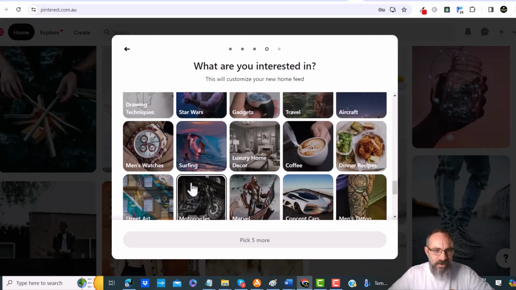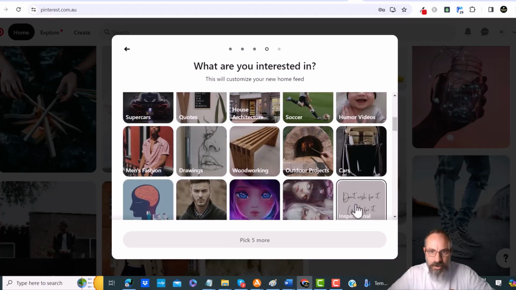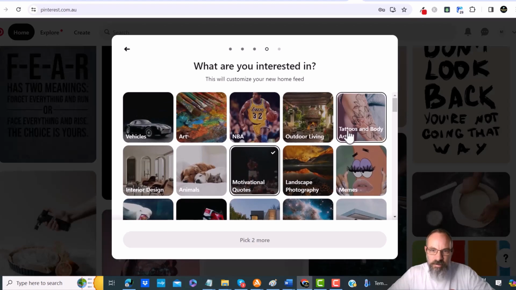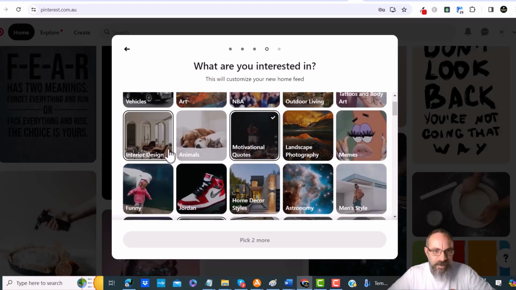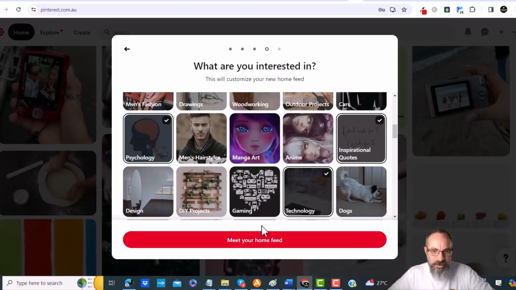I can't find anything super awesome. So what I'm going to do is you just got to pick 5. So let's go with inspirational quotes, motivational quotes. It's just generic kind of stuff, really. Technology, let's go with that. Right, let's pick one more. Psychology, that'll do. All right, so meet your home feed, click on that.